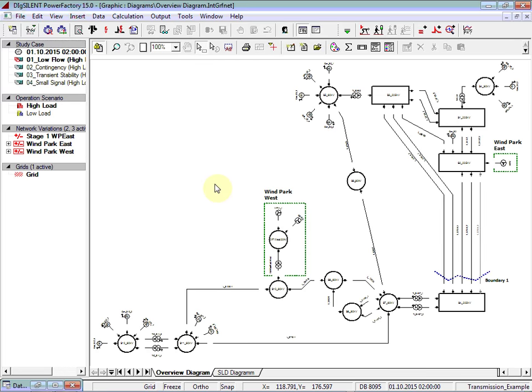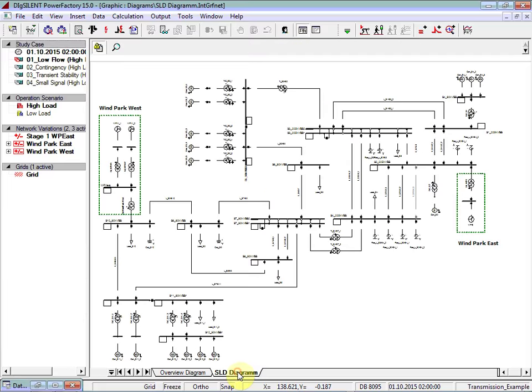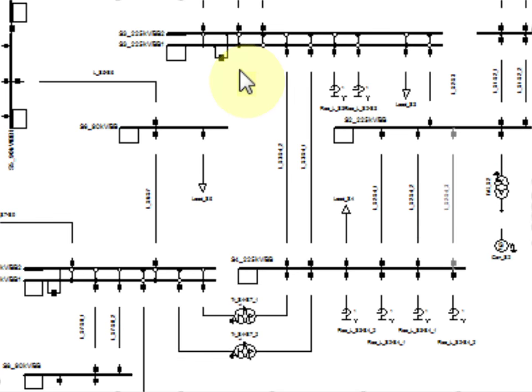You will notice two single-line diagrams appearing. The two diagrams represent the same system, but with a different degree of detail. The overview diagram is a single-line diagram without detailed graphical information of the substations. That is, substations are illustrated as composite nodes. In this particular case, the 225 kV substations are represented with rectangular composite nodes. The 90 kV substations, on the other hand, are represented with circular composite nodes. In the other single-line diagram, you will notice a more detailed representation of the substations.